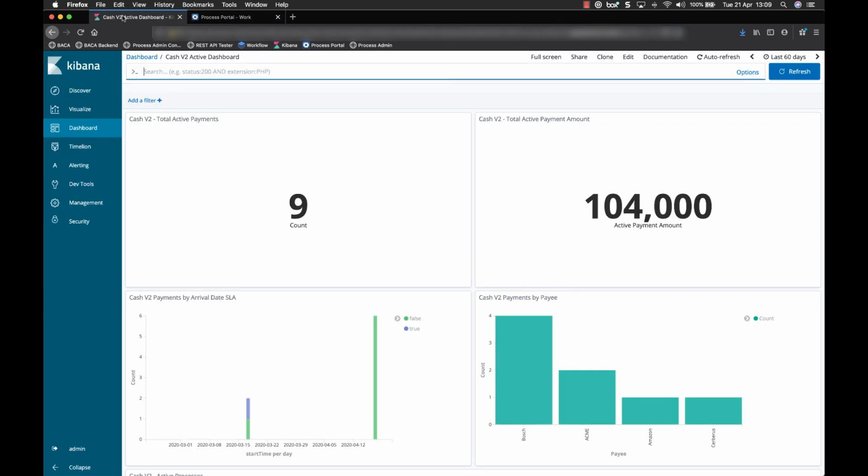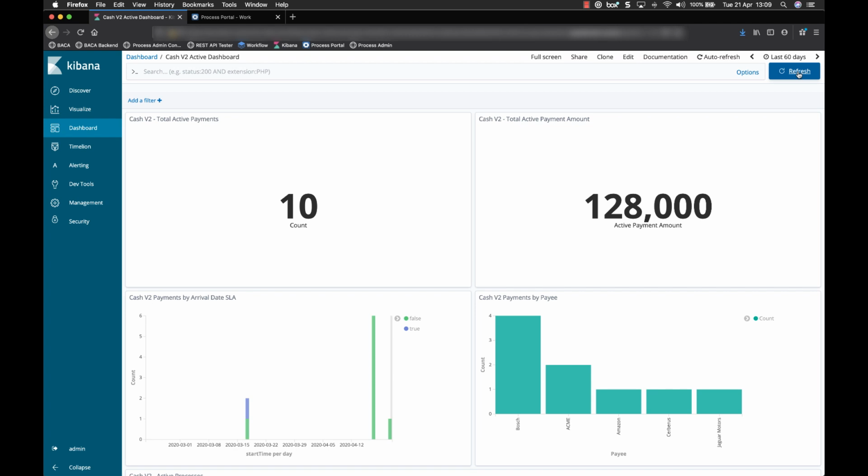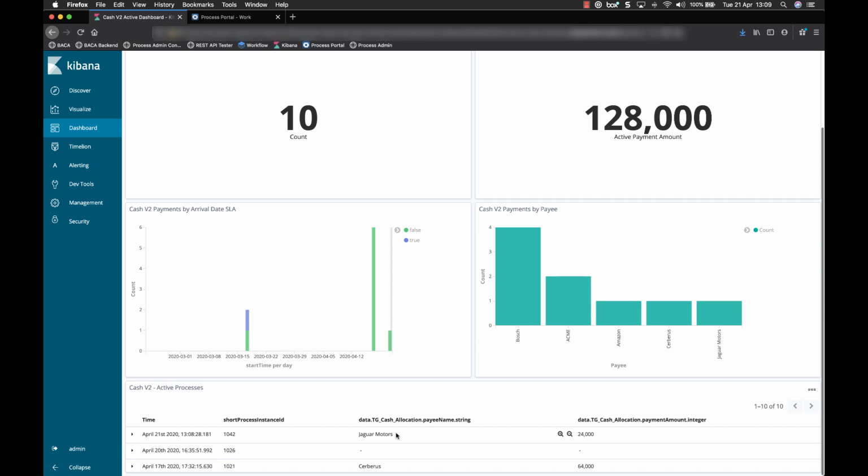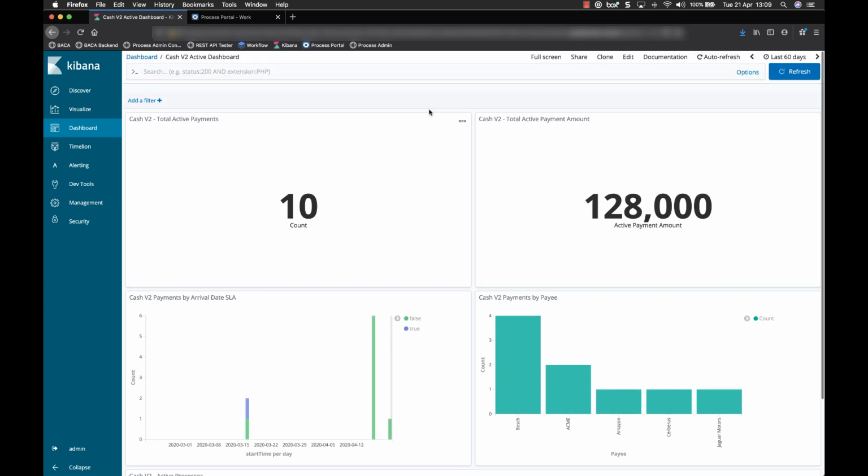So back over in Kibana, nothing has changed. I've got auto refresh set, but it will still take a little while to refresh automatically. So if I just click the refresh button here, and there we go. We've got the payments gone up. We've got a big increase in payment amount, and we've got Jaguar Motors as one of the payees. The saved search is updated as well. So there you go. It's all working.